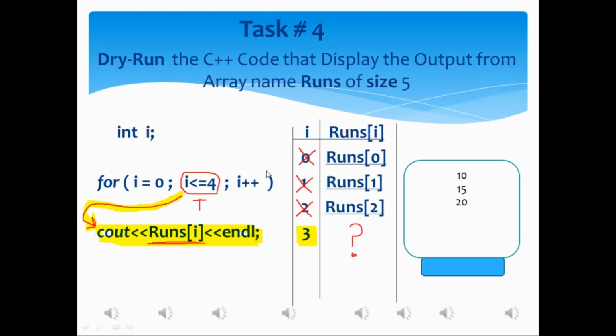It is so, sir. And what is the current value of I here? 3, sir. Place the current value of I, that one is 3, in the address we have specified in the cout statement. What will this address become? Runs within square bracket 3. Okay, and if you see and think, this one is the address of the fourth memory location of the array named runs. It is so or not? It is so, sir. Yes or not? Yes, sir.